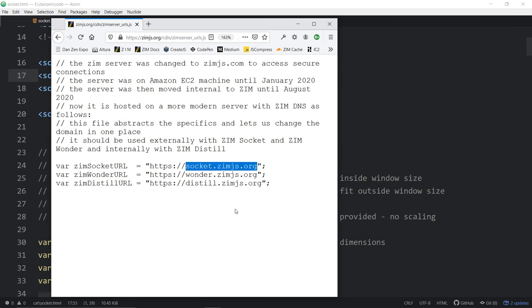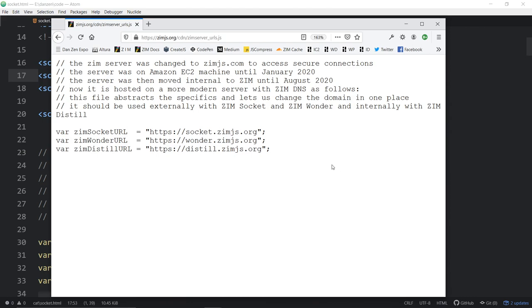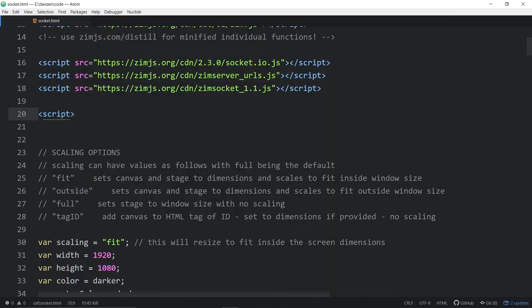We used to have this on Amazon, and then we moved it to the Dan Zen server, and now we've moved it to zimjs.org with the socket there. Same with Wonder and Distill, roughly the same kind of arrangement. That's good. Okay, so that's that.